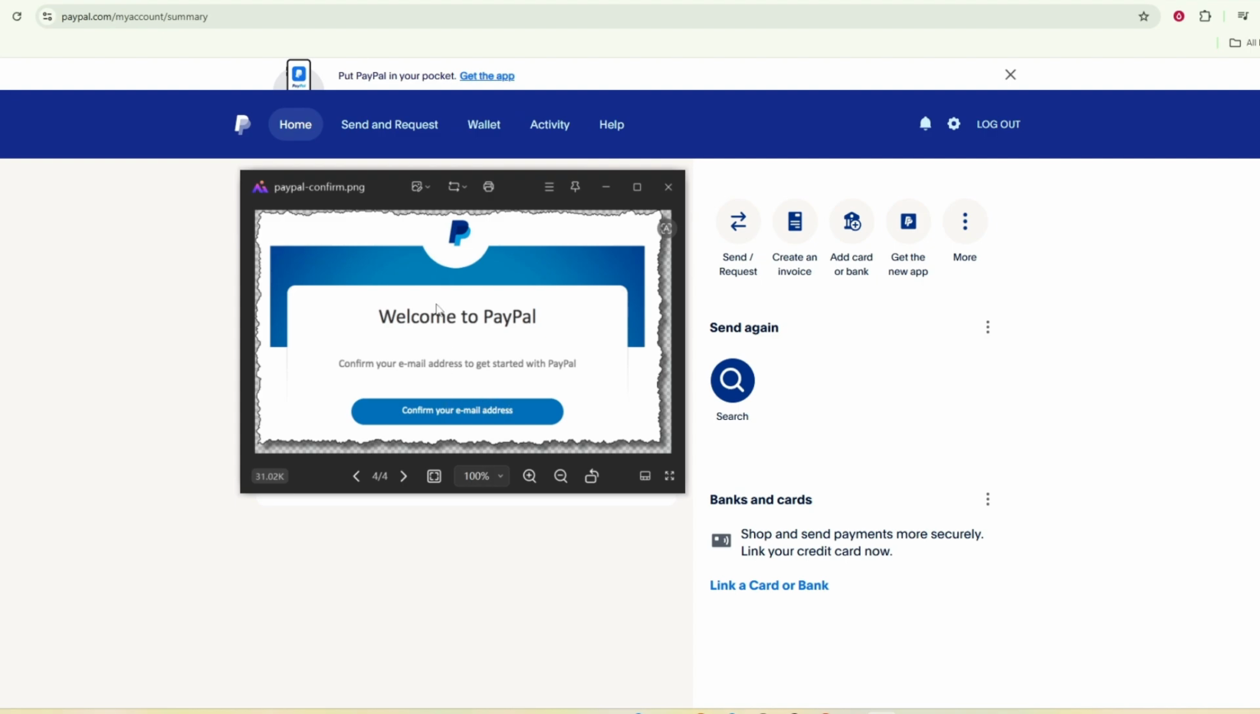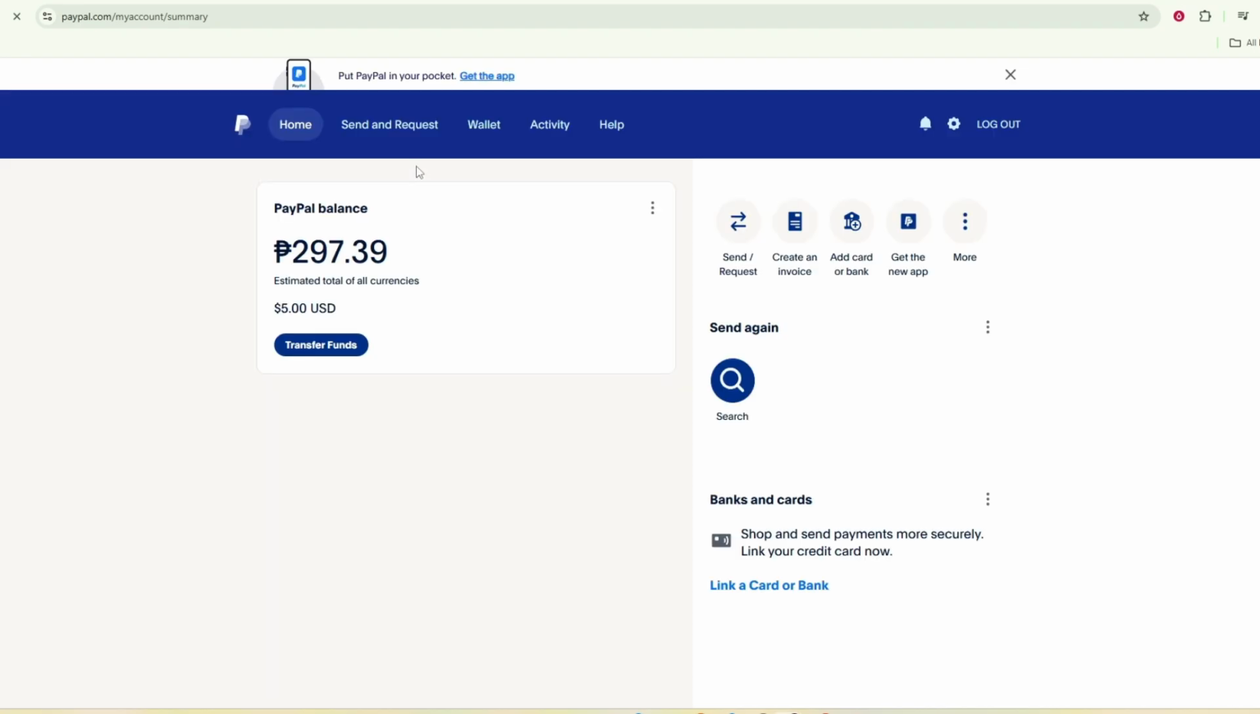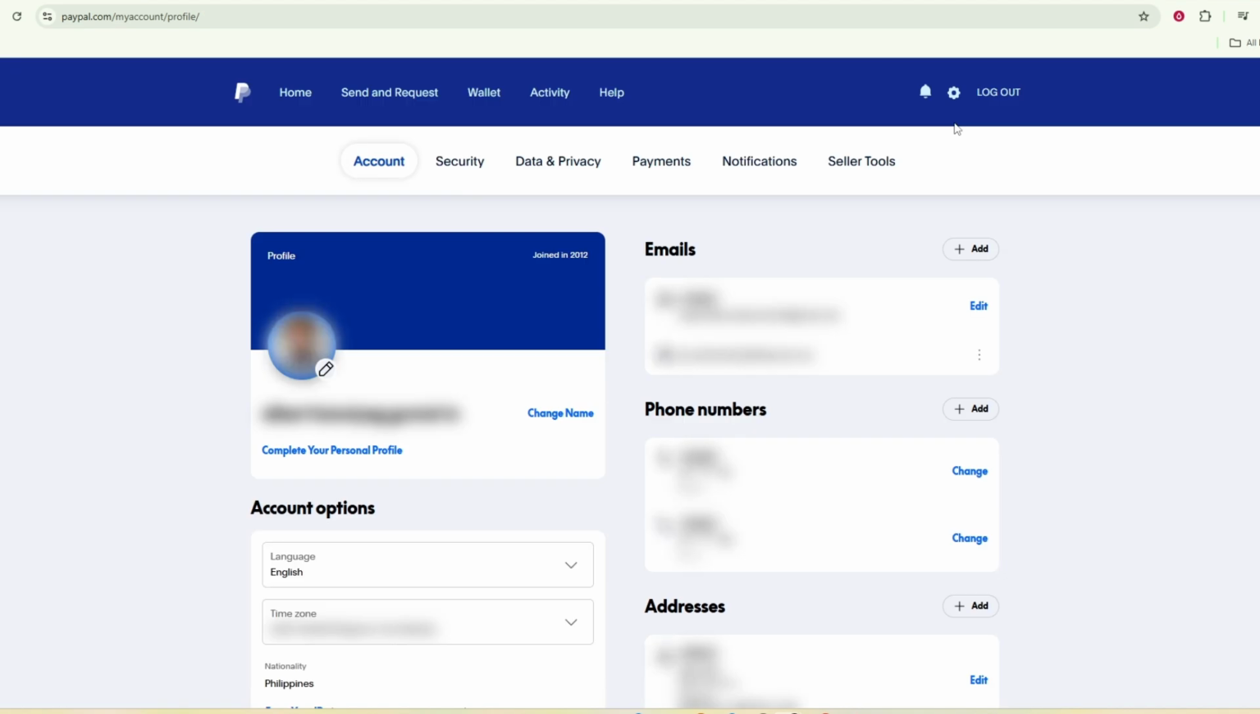After returning to the account page, the unconfirmed message will be removed from the email address, showing that the email has now been confirmed and added successfully to your PayPal account.